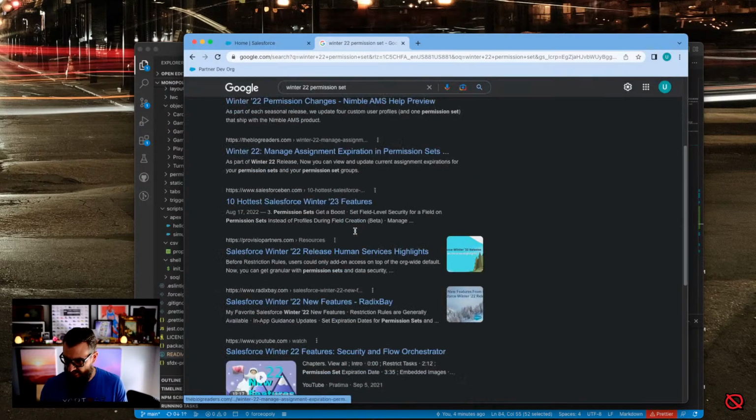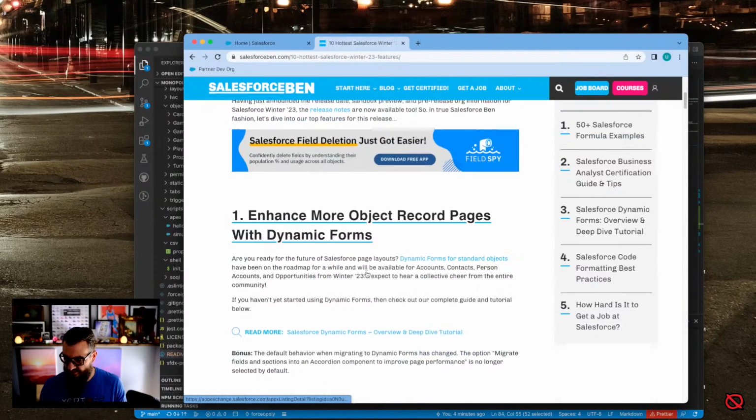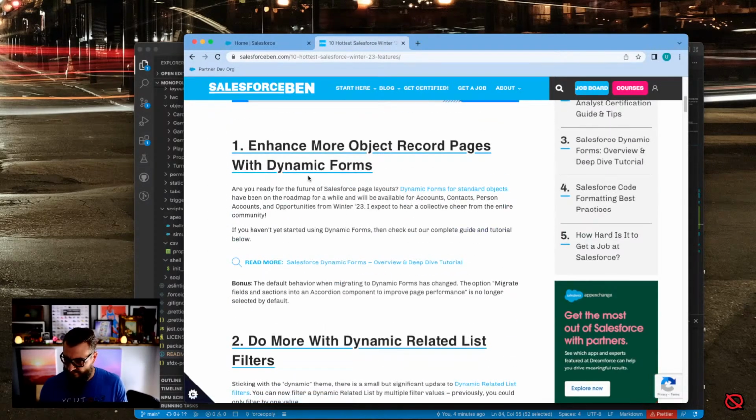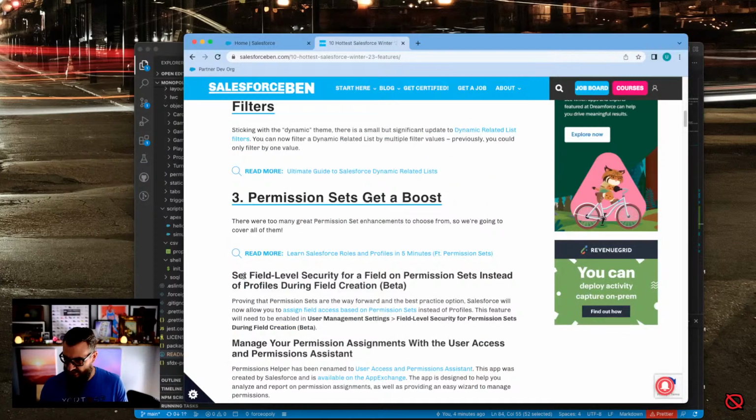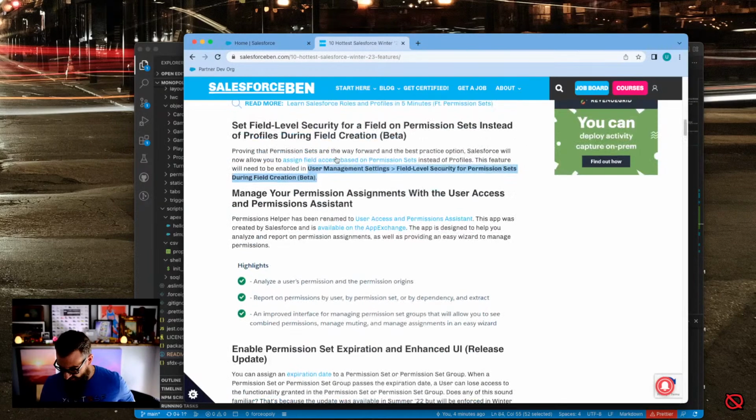Where are you? Winter 23. Thanks, Salesforce. Set field level security for a field on permission sets instead of profiles during field creation. I have been looking all over for this. User management, field level security.